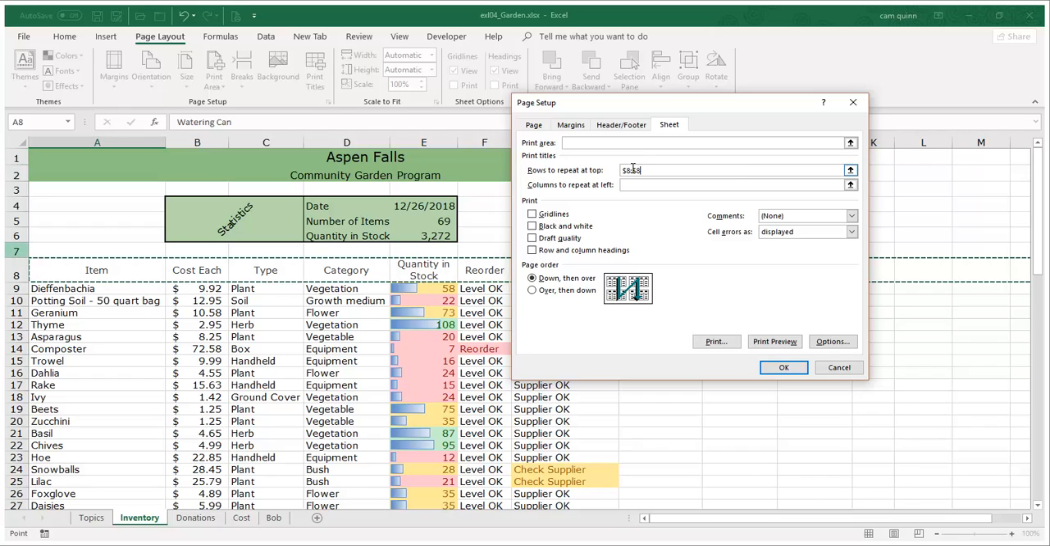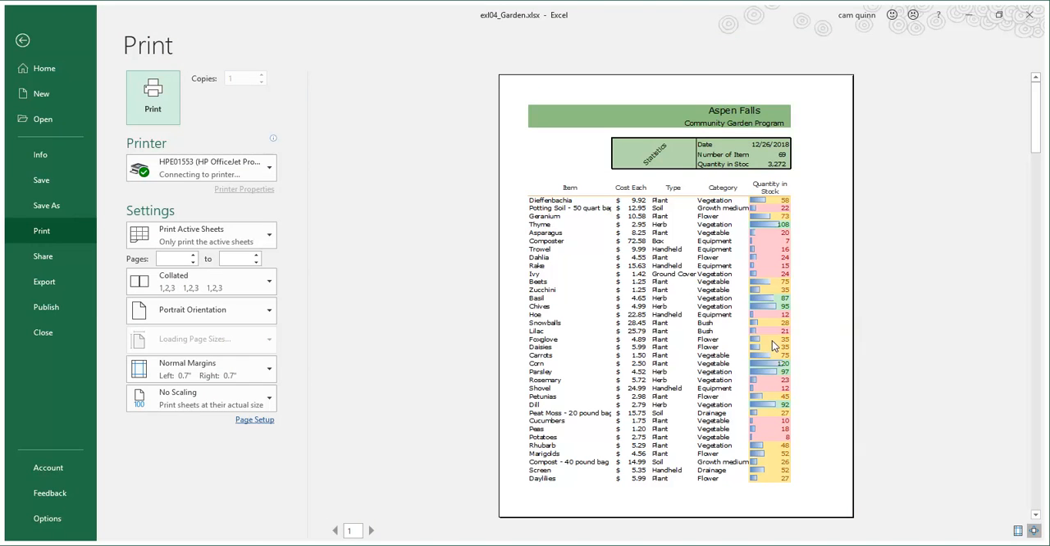Now if I click on print preview, oh, this is probably going to hang up too. No, there you go. So there's page 1. You can see on page 2 my headings repeat on the top of the page and so on.